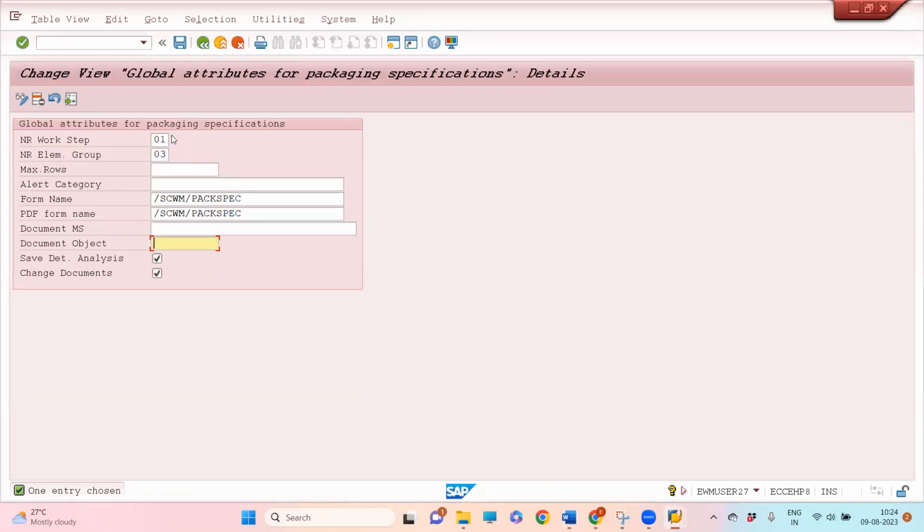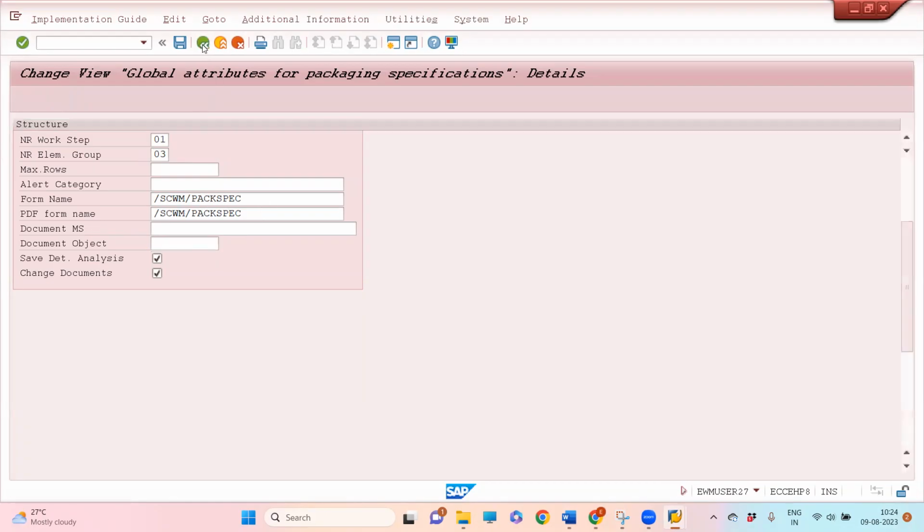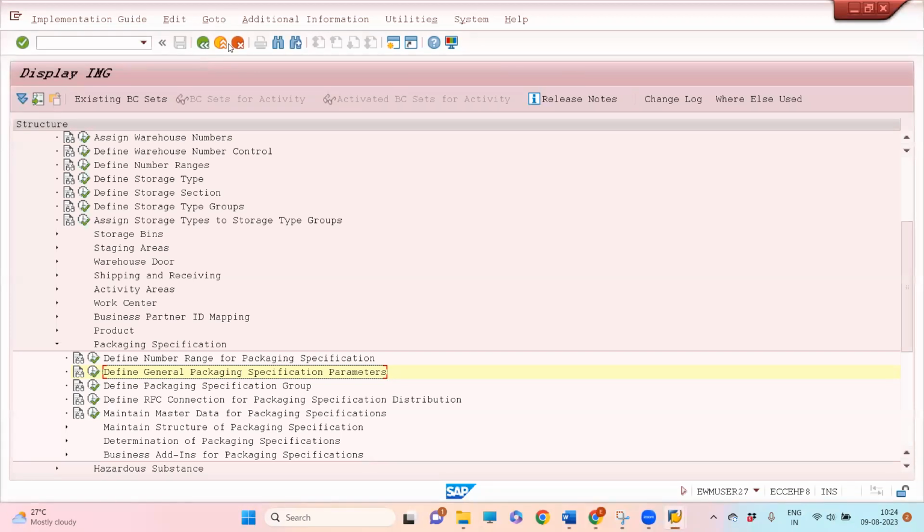So you have seen that the work step and element group number ranges are provided at this level, and which form you want to print out. The same form will be used. Now you go to define packaging specification group.